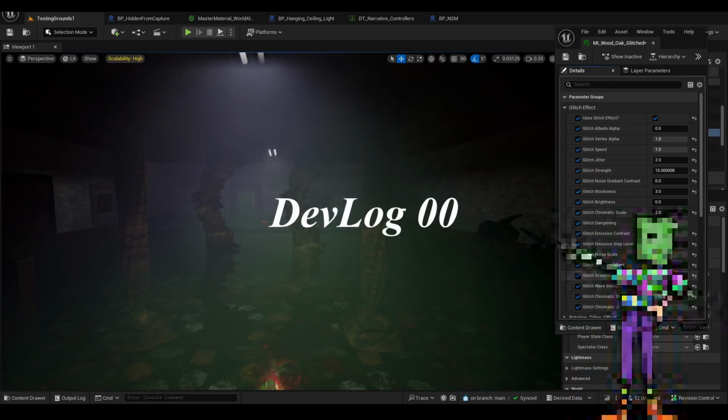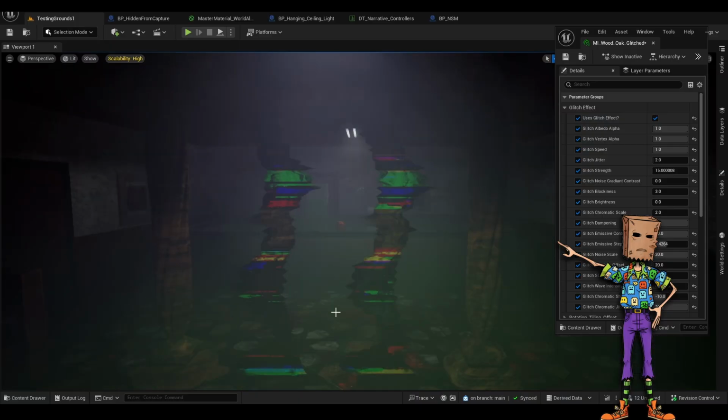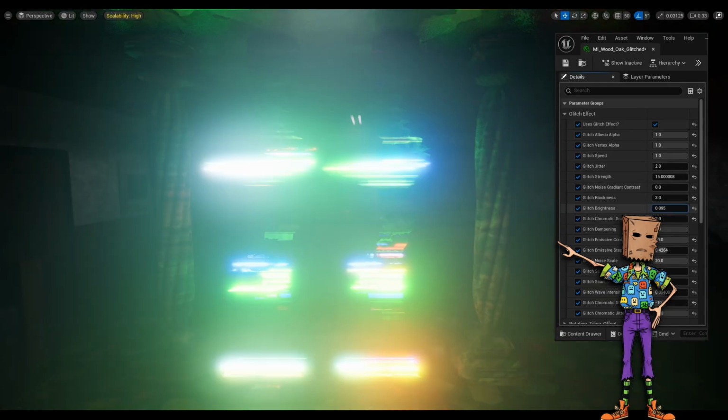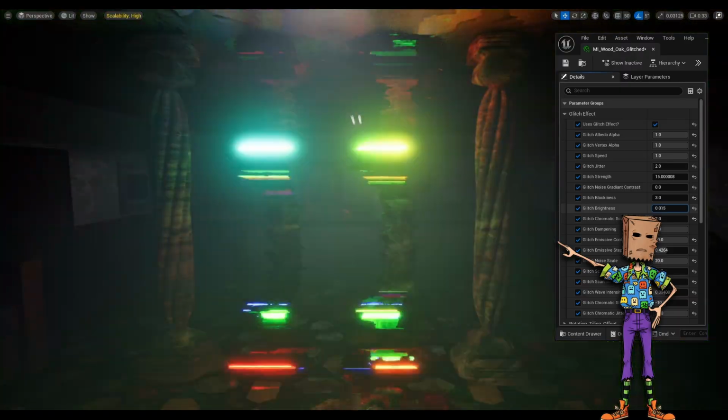Hi, I'm Alistair. Welcome to the first devlog, and what you're seeing here is a glitch effect that I built this last weekend as part of my master material. I'm still figuring out all the different effects that I can create with it, but this gives you an idea of what it can do. You'll see it in action during gameplay later, and I'll probably return to improve it.